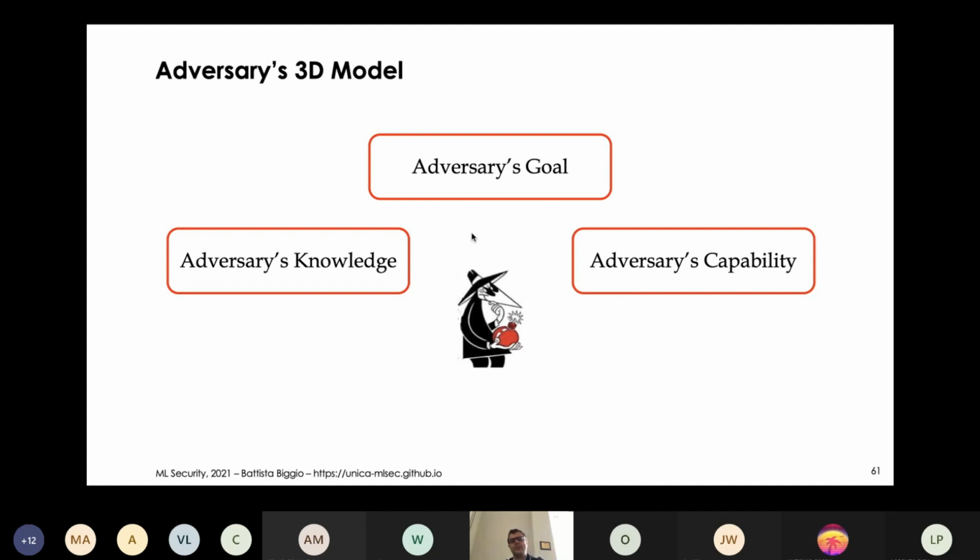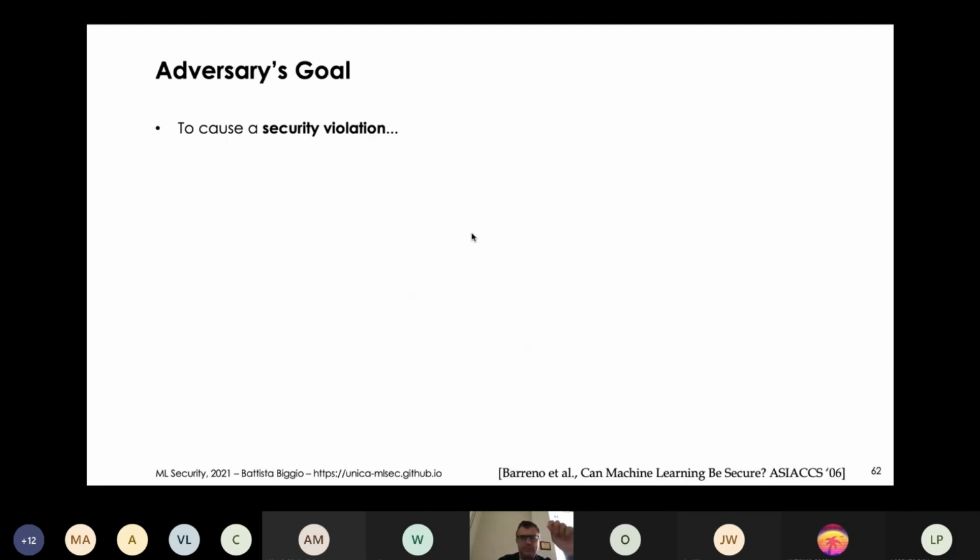What has been consolidated from the literature is that you can have this 3D model for the attacker. So you should discuss what the goal of the attacker is, what their ability in manipulating data is, and what they know about the system. So it's goal, knowledge, and capability, eventually. And then in the next slides, I will detail all these three dimensions for the model.